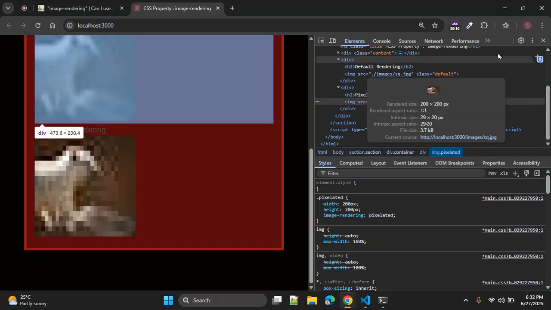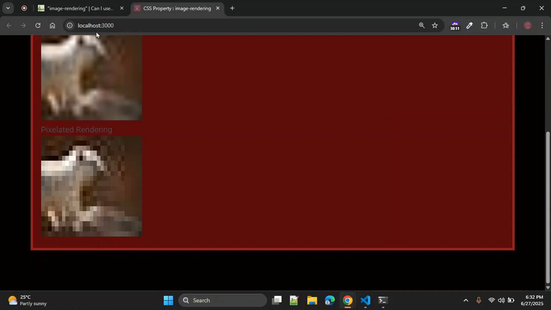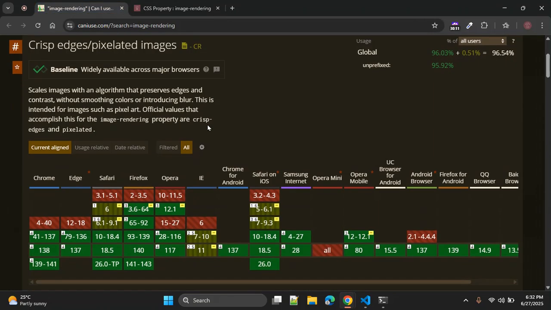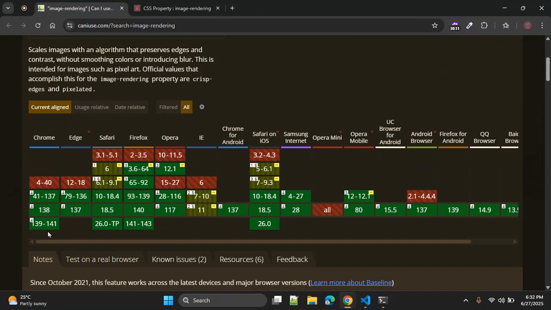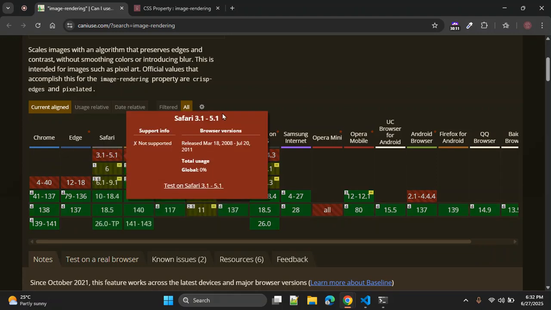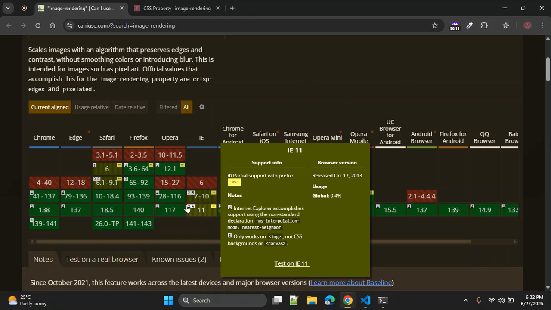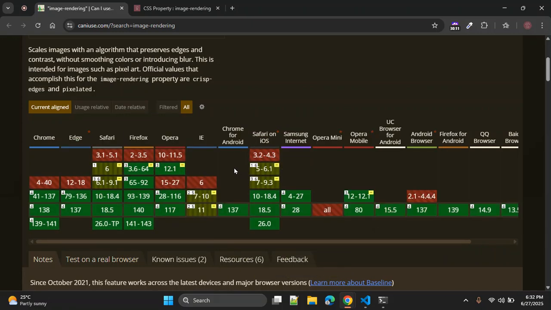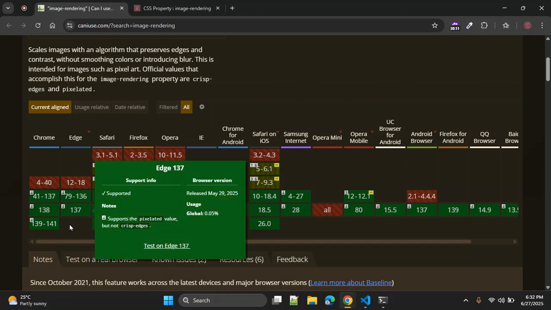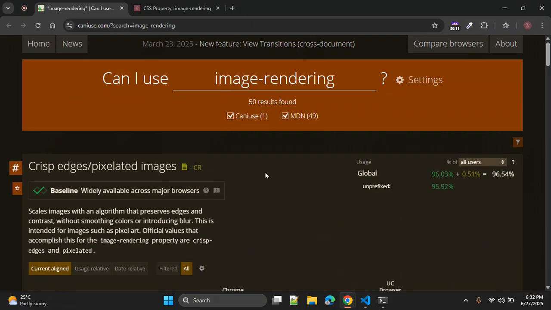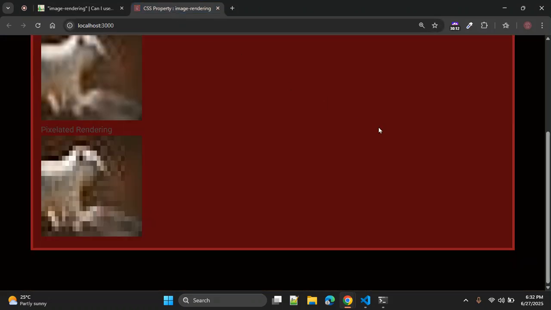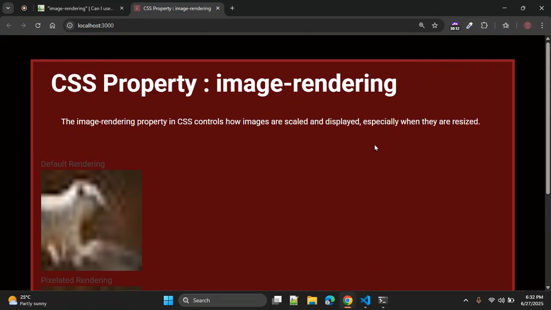All right. So let's have a look at the browser support. This property is supported by almost all the browsers, as you can see here on caniuse.com. This is not supported by older Chrome, Edge, and other browsers. IE does not support it much, but Safari, Firefox, and the latest Edge browsers support this image rendering CSS property. All right. So this was the quick overview of the image rendering CSS property.